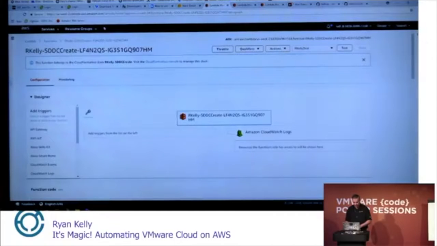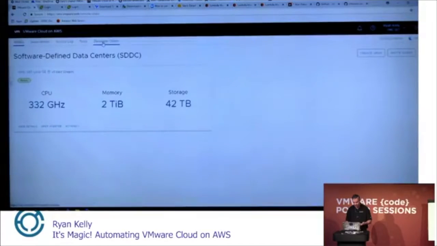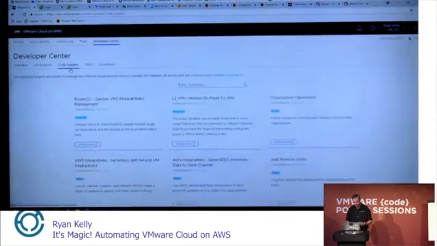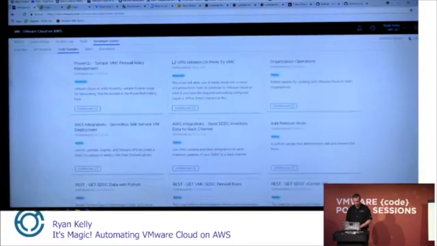So if I go back into the portal, where I'm actually getting this code sample is built into Developer Center. So we have all these different samples. They're basically like a hello world example of how to run certain automation tasks. It gives you enough information, enough scripting to start, and then you could take that and further build on top of it. So what I've done is I've actually built an example here.